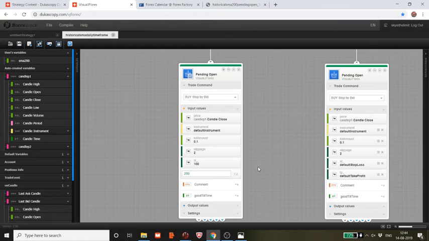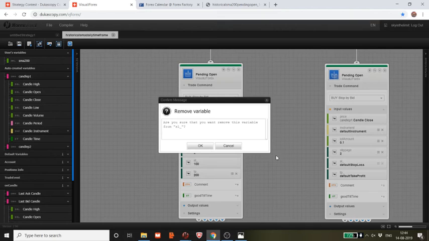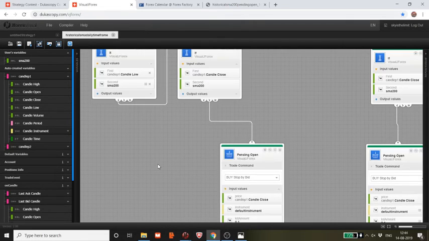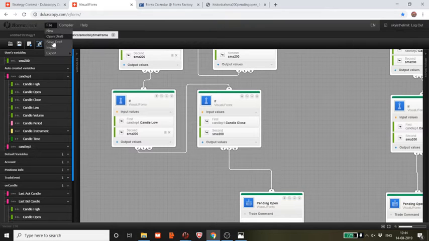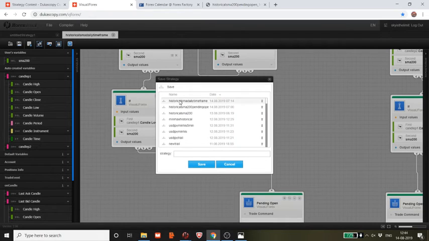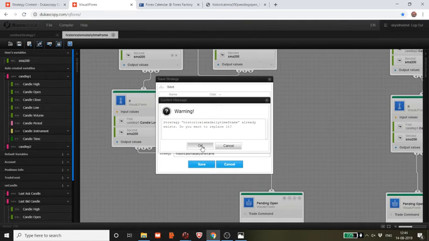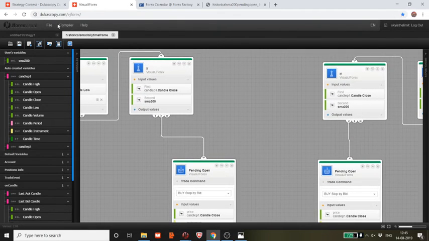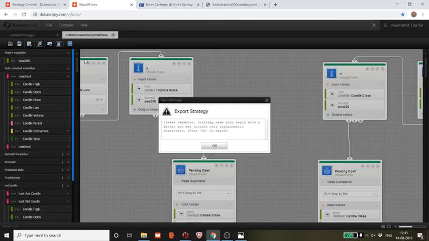Or even you can go for trailing. As we have little time left, I will not describe that, and I have already shown you how to use the trailing stop loss in my previous videos. You can use that to add a trailing stop loss in this strategy. Save it one more time. Candle on candle close. Okay, now export it.